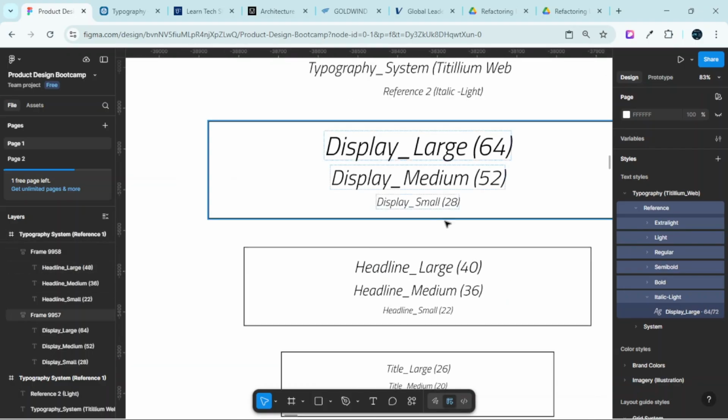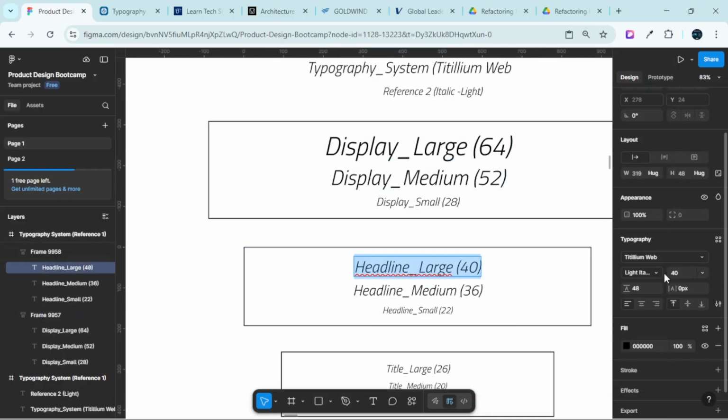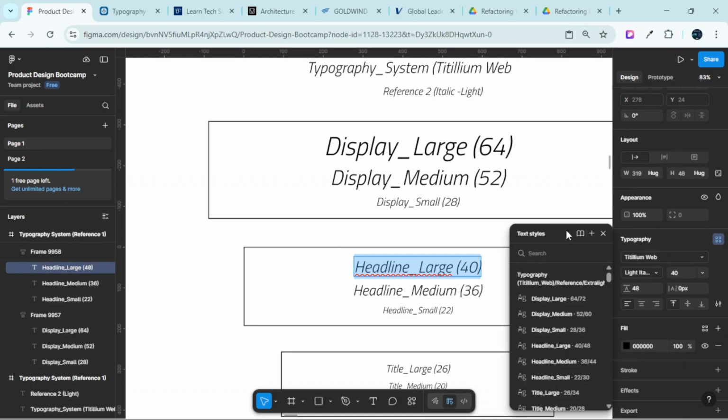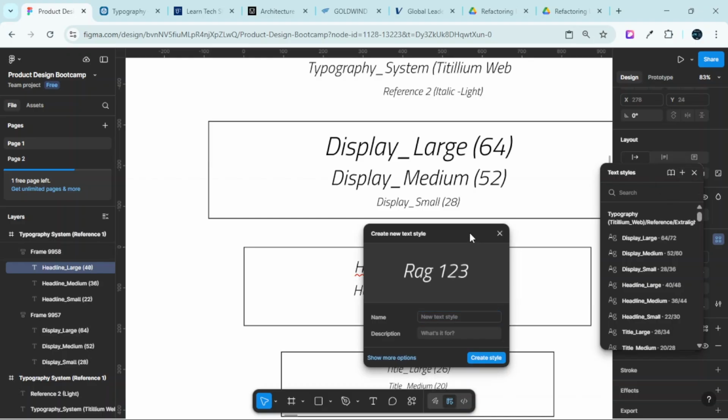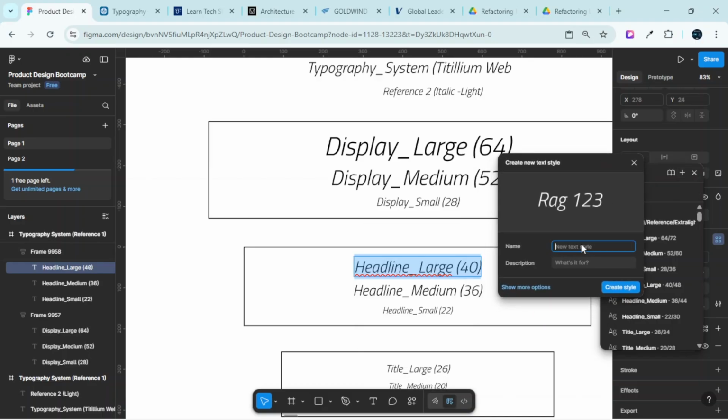Now, I want to assume that after saving this first one, I want to save for the headline text. I'll come over here, click on headline large, and then come to my properties panel, click on this icon that says apply styles. I'll click on it, and then I'll come over here, click on the plus icon that says create style. Then I have this. Now, in this case, the moment I paste in the naming convention, you can see that over here, this is now the headline large text.